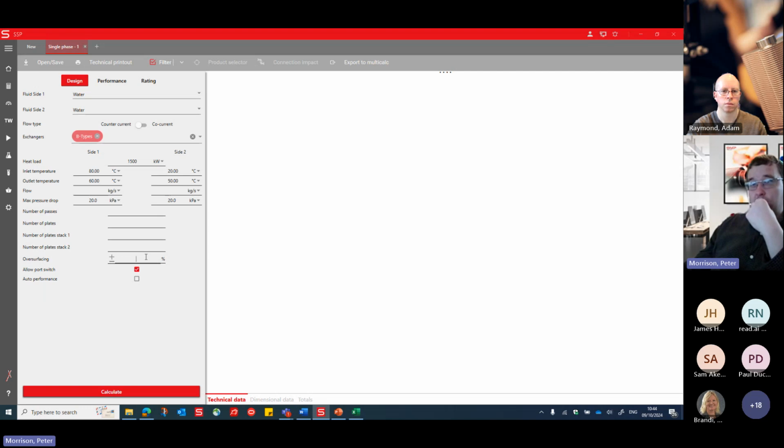If you want to add some oversurface into it, so you say, I want it at least 10% oversurfaced, you can put it in here. We would not recommend that though. A lot of people see it as a safety factor, we don't. It's just going to cause problems. So we would recommend you don't use that if you can.